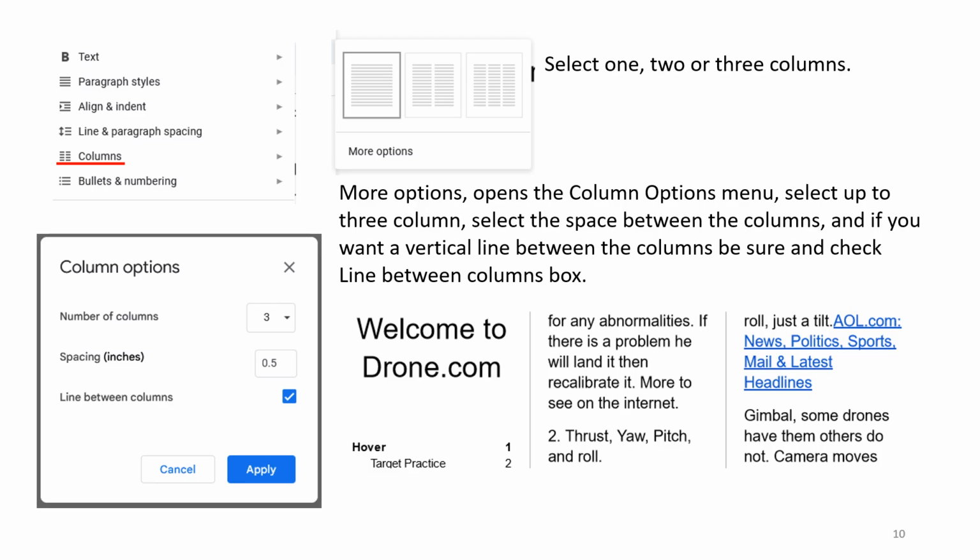Select 1, 2, or 3 columns. More Options opens the Column Options menu. Select up to 3 columns. Select the space between the columns, and if you want a vertical line between the columns, be sure and check the Line Between Columns box. Welcome to drone.com.